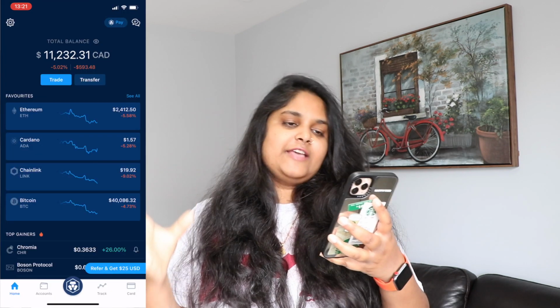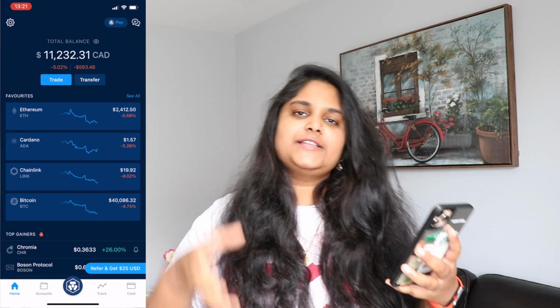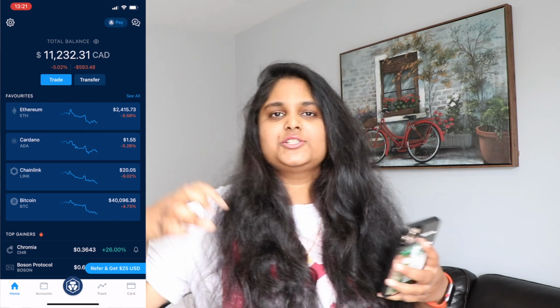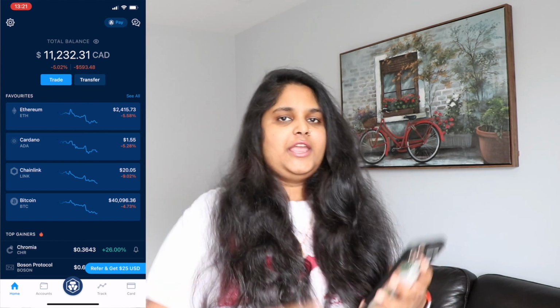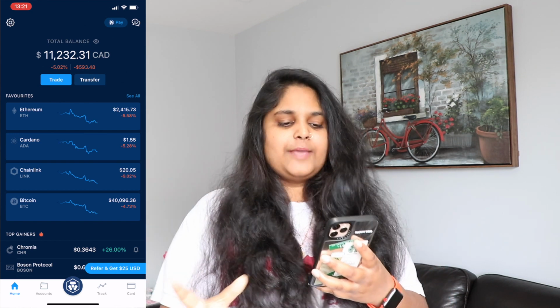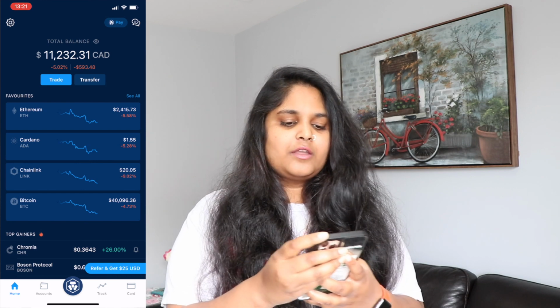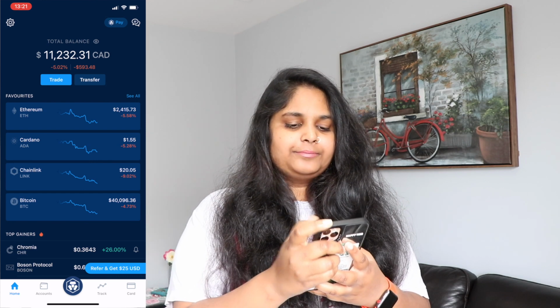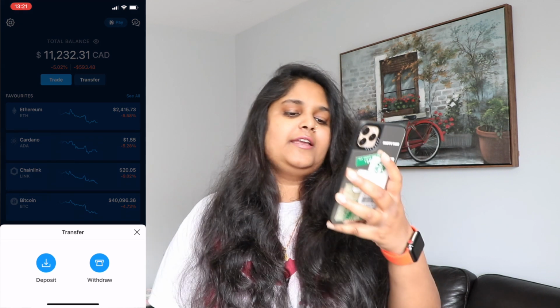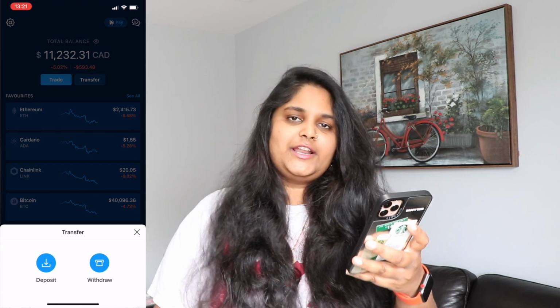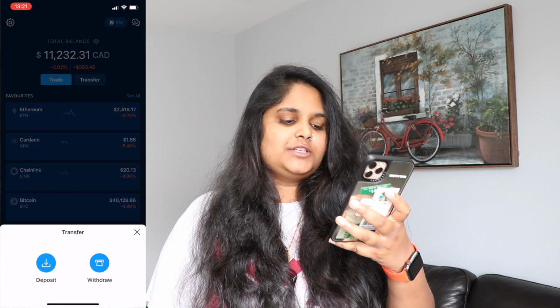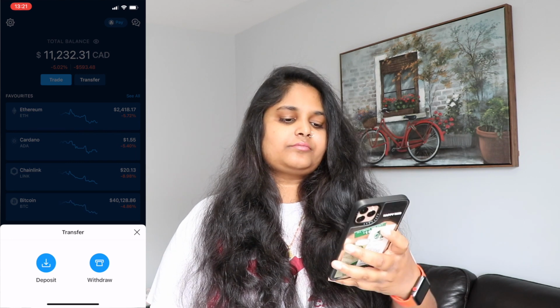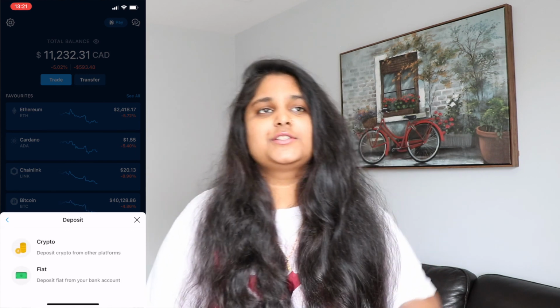In the same way you can deposit currency, like cryptocurrencies or your Canadian dollars, into the crypto.com app. Same process in a different way. Just click on transfer again, and instead of withdrawing, we are depositing into your account. So just click on deposit. Again, you have 2 options.